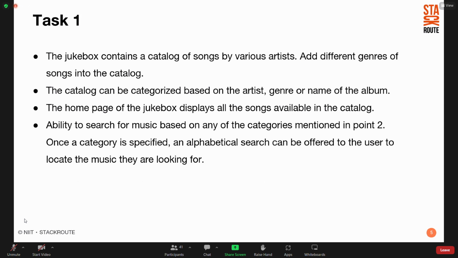Listen carefully. The first task is you have to create a jukebox containing a catalog of songs by various artists. So you should have songs. So song, you think about it. What song information will a song have? You can give a unique ID, song name, song artist name, genre, add different genre of song into catalog, song duration, release date, something like that in the year.